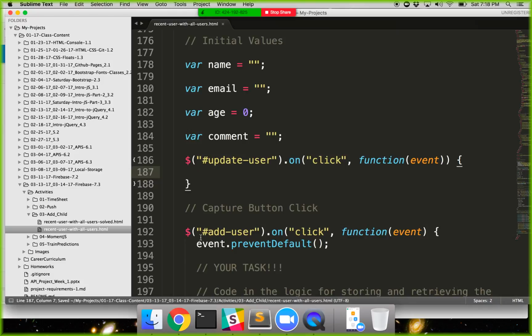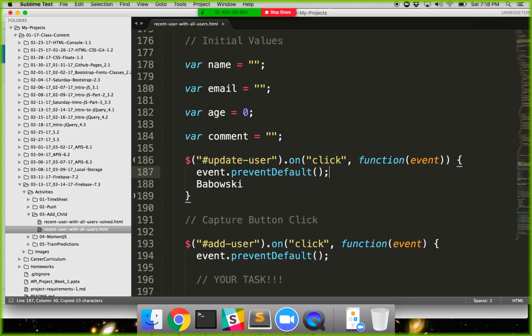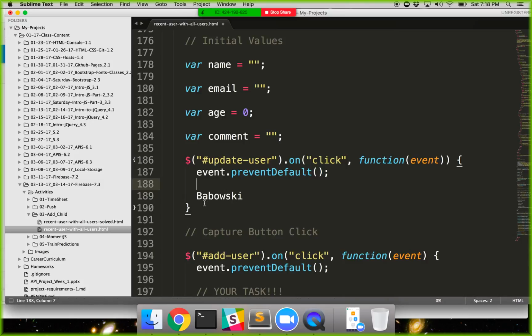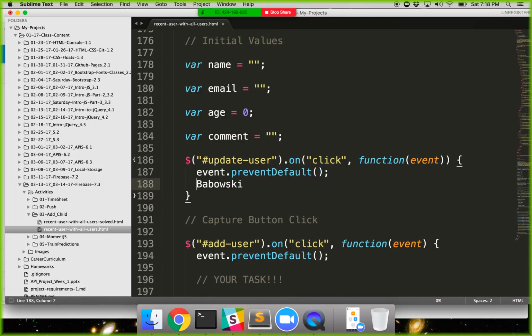All right, so we have Babowski that we're going to look for. I'm going to copy this in. Prevent defaults. And we're going to start doing some pseudocode. So looking for Babowski. Where's Babowski? That's the question everyone was asking.